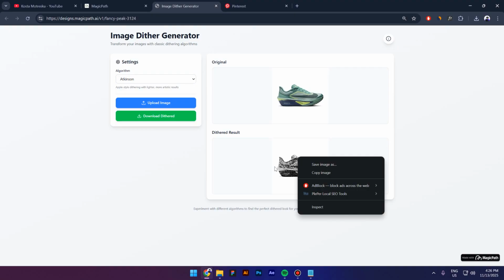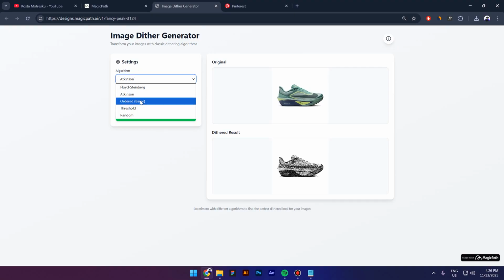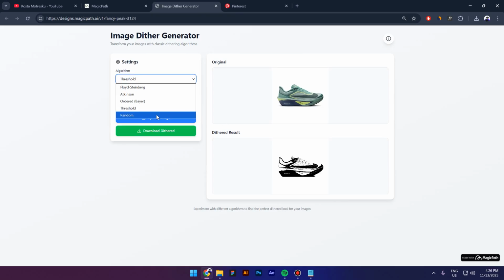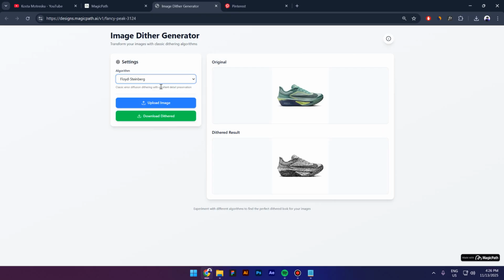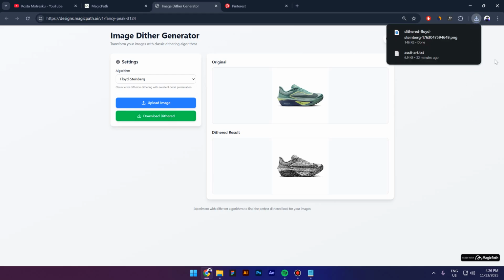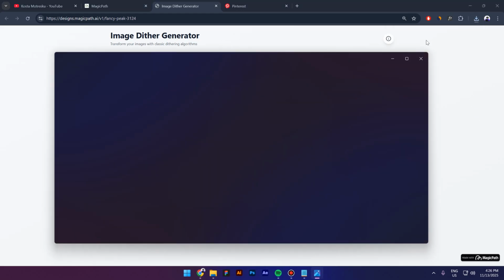Okay, and you can even save this image as well, I see. Okay, and now order buyer, then we have also random. So overall I think that is also very cool. Let's download this image and take a look.